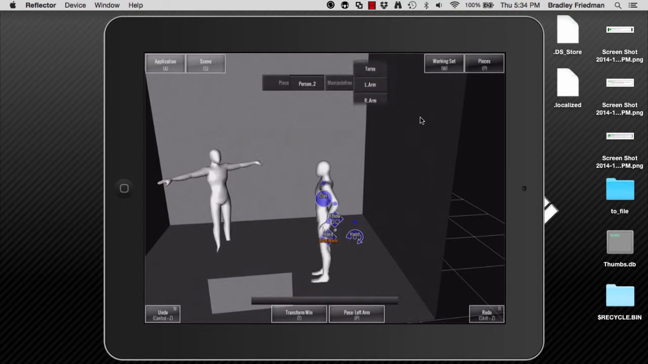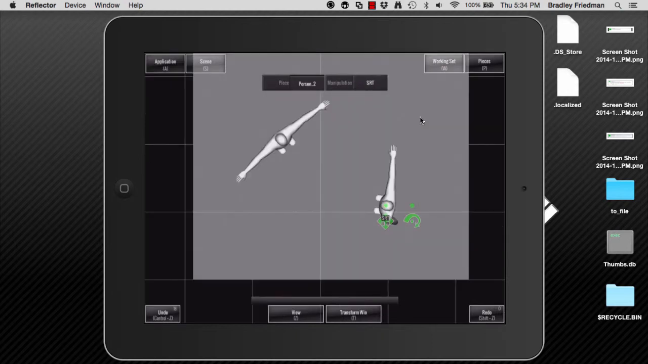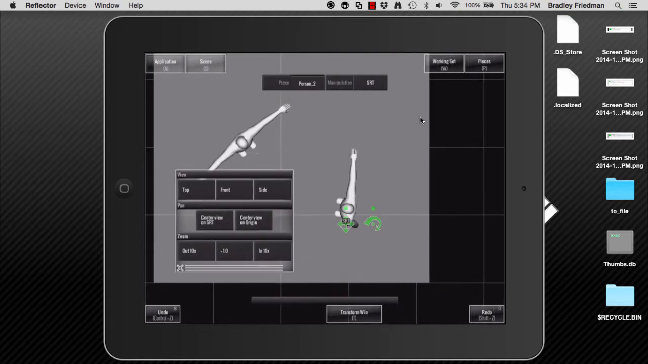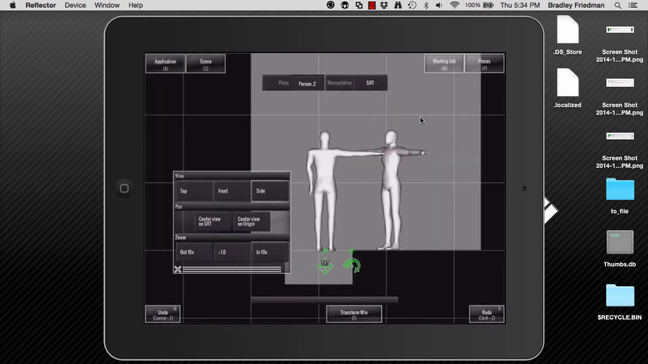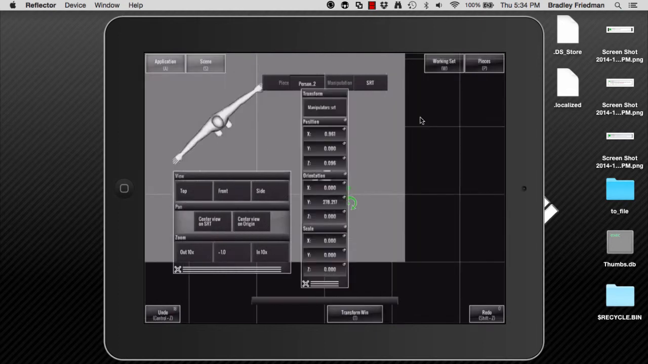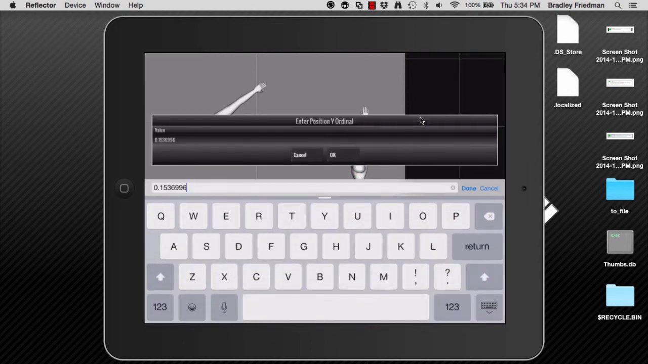Comparatively, if I move to the torso, I have similar selections. Let's try the SRT, which is dramatically different. The way the SRT works is I have a menu for adjusting the view, the top, the front, and the side for what I'm doing here, and a few other options. And then I also have a transform window for working with it. So I can work with it in different ways.